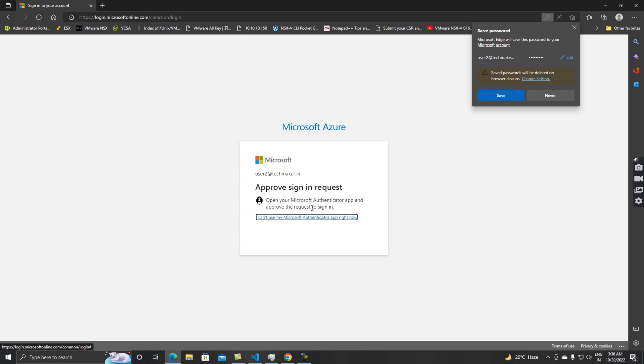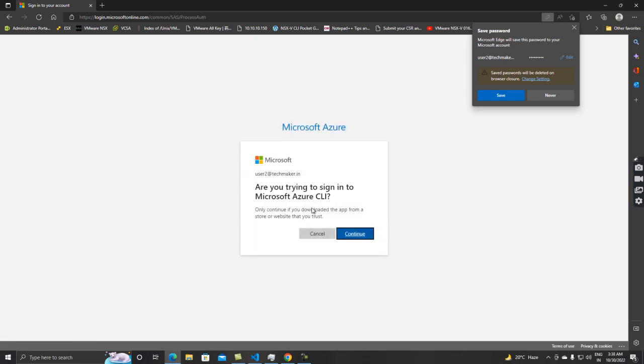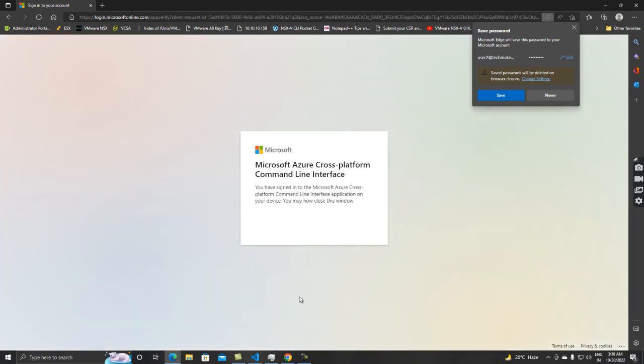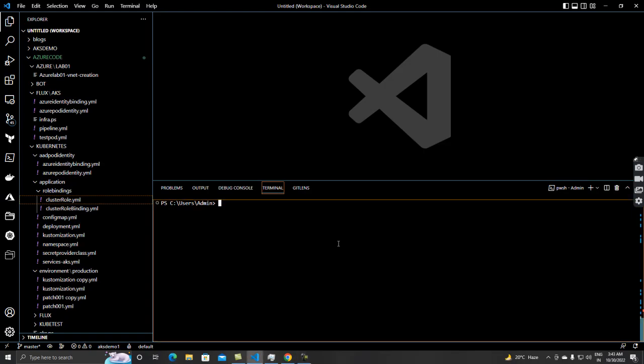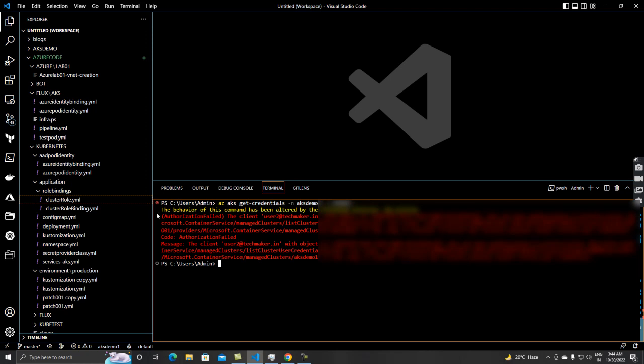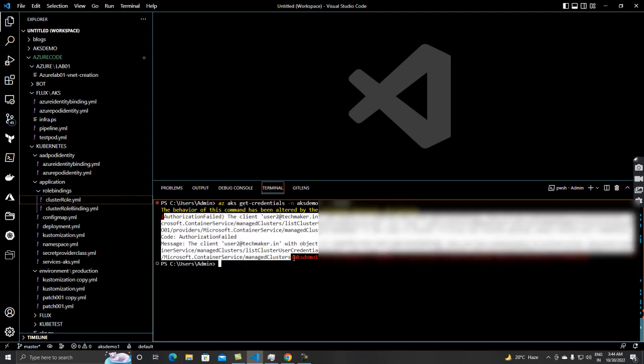So that's my two-factor authentication proved. Now as I logged in through user 2, let's try to get the credentials again, and surely we can see that our authentication has failed here.